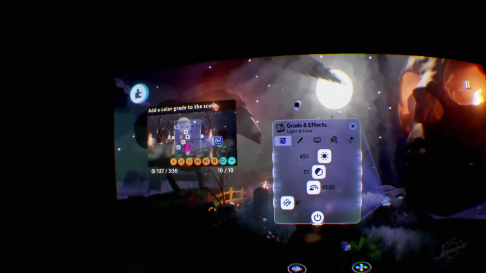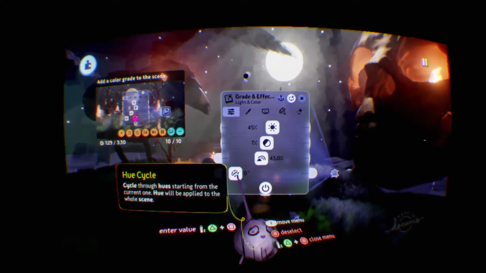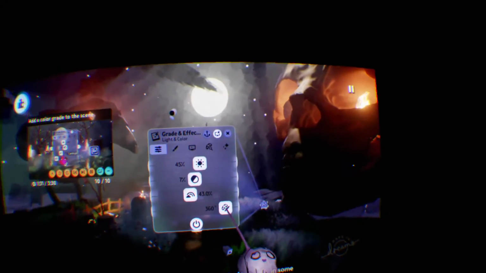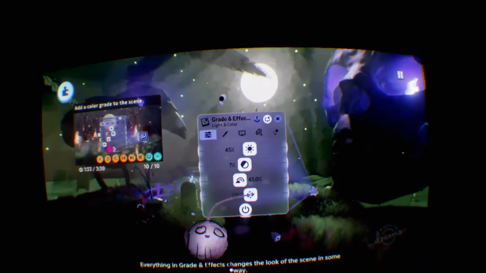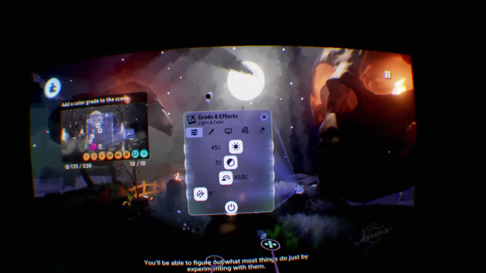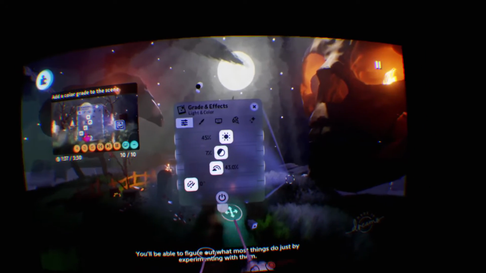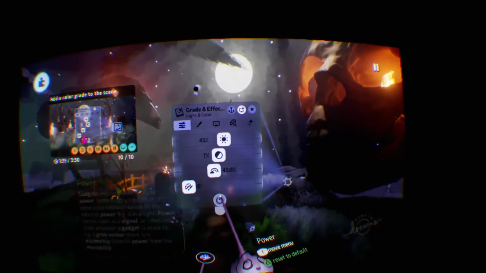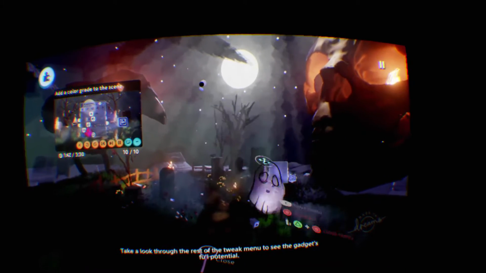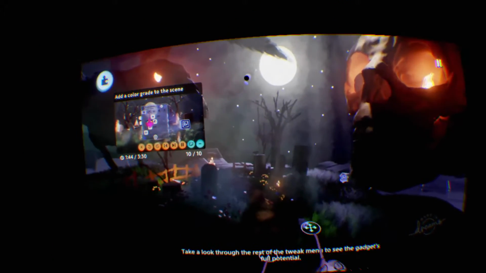Ooh, I'm getting chills. Everything in Grade and Effects changes the look of the scene in some way. You'll be able to figure out what most things do just by experimenting with them. Take a look through the rest of the tweak menu to see the gadget's full potential.